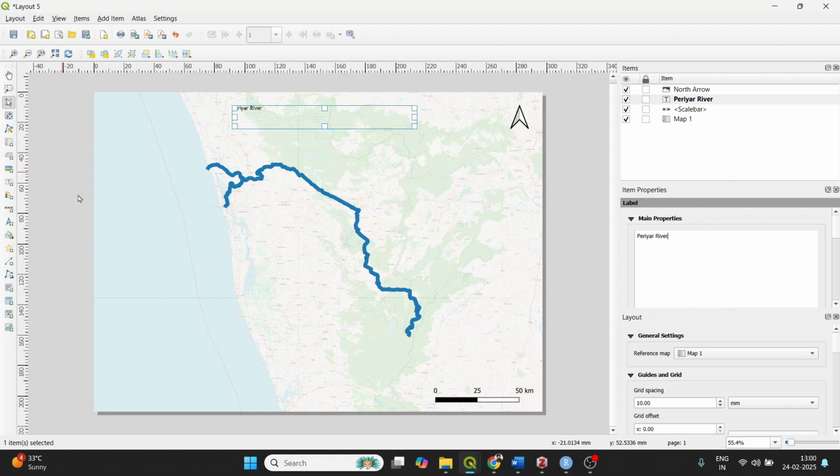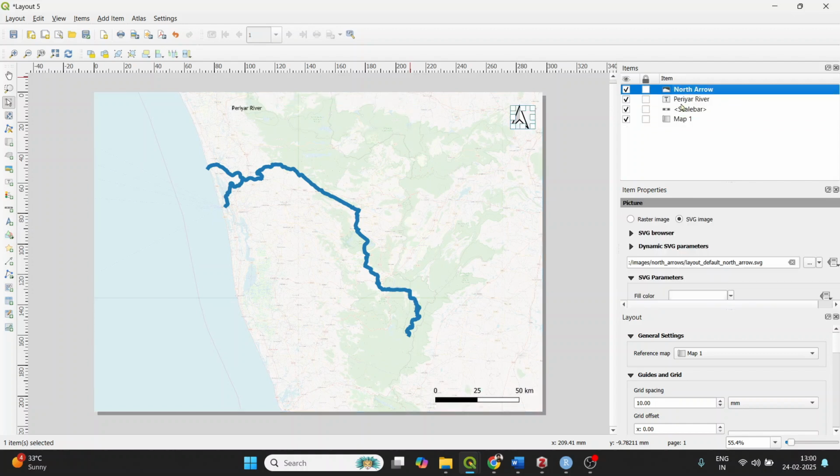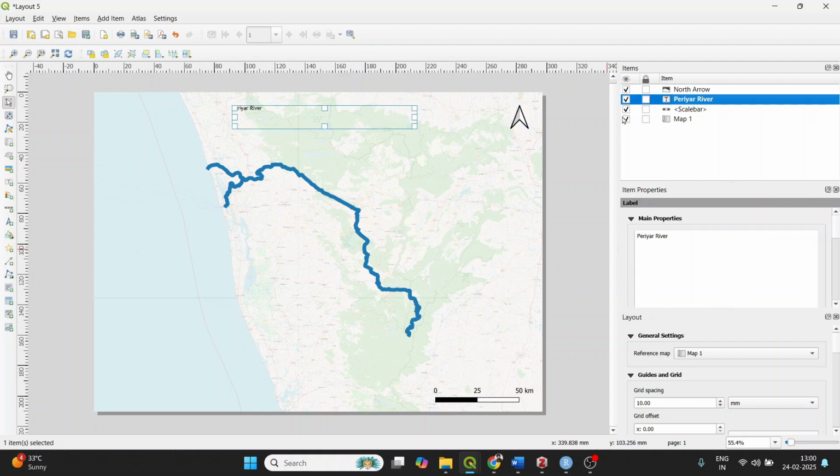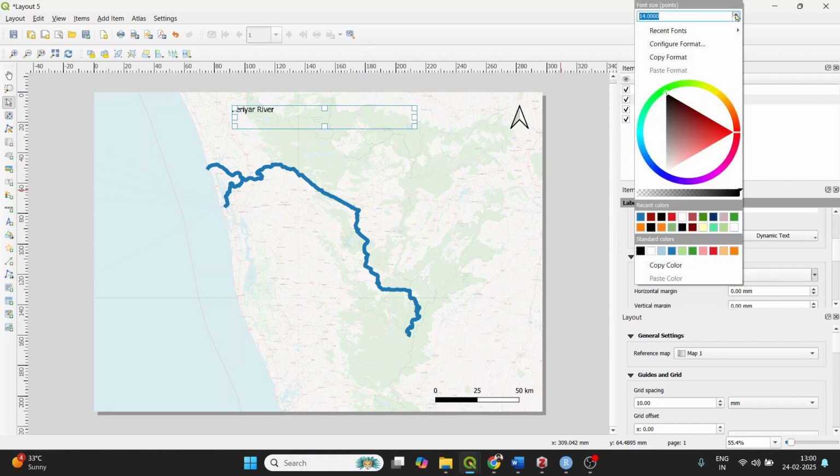And whenever you add a new item onto the map, it will appear here: north arrow, the river, the scale bar, the map. See, if I click on these items, it gets highlighted or selected on the canvas. So now we are working on the label, right? So I have entered the name and I'm going to change the font size from this appearance option. Let's make it bigger.